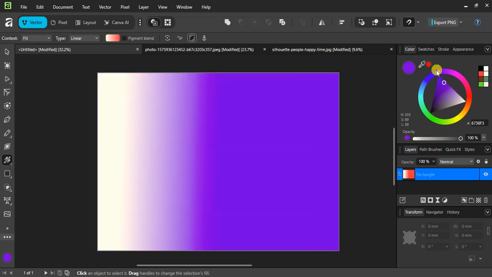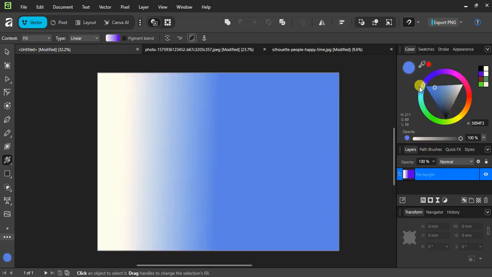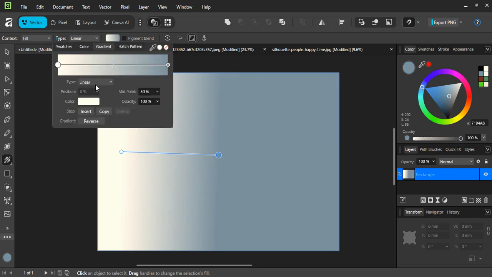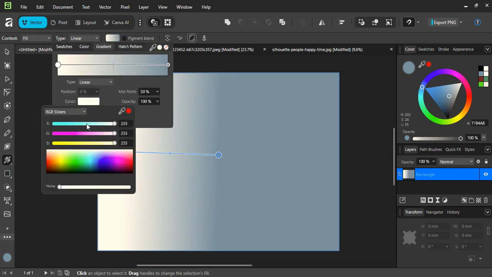On the right side of the interface, open the color panel to choose your hues. You can pick from the color wheel, sliders, or swatches, whatever fits your workflow. Selecting colors here updates whichever gradient stop you have active, so keep an eye on which stop is selected before you choose a color. Along the top, in the context toolbar, you'll find options that control how your colors blend.